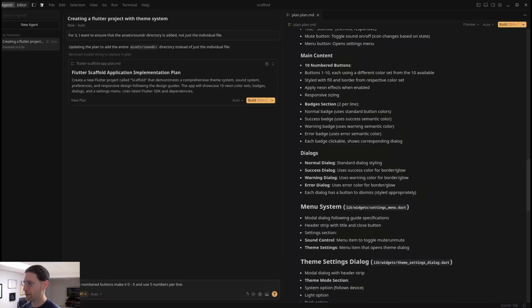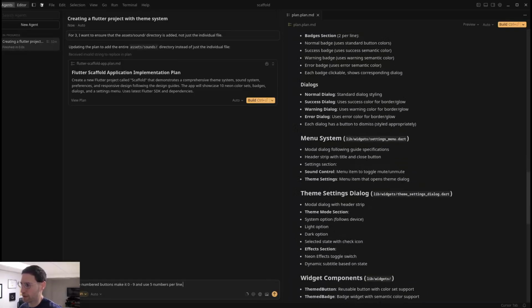Let's see here. Badges, normal badge, use standard button colors, use semantic, use warning semantic, use error semantic, each badge clickable showing corresponding dialogue, standard dialogue styling, success, warning, error, each allows button dismissed, styled appropriately, menu system, menu dialogue, followed to guide specifications, header strip with title and close button, that is correct, settings section, sound control, theme settings. I can also add an about section, but I don't actually need to worry about that once it's actually done, so I'm not going to worry about that. Theme settings dialog, a modal dialog with header strip, theme mode selection, system option, follows device, light option, dark option, selected state with check icon.